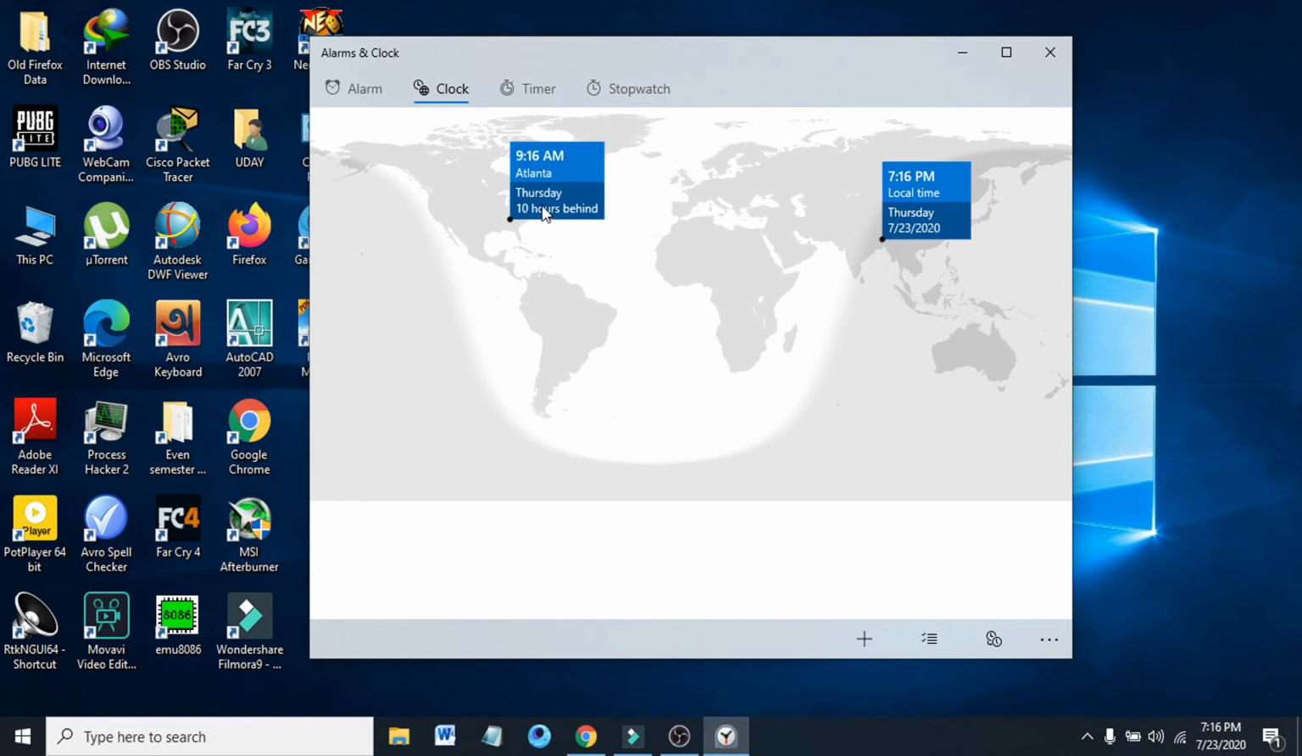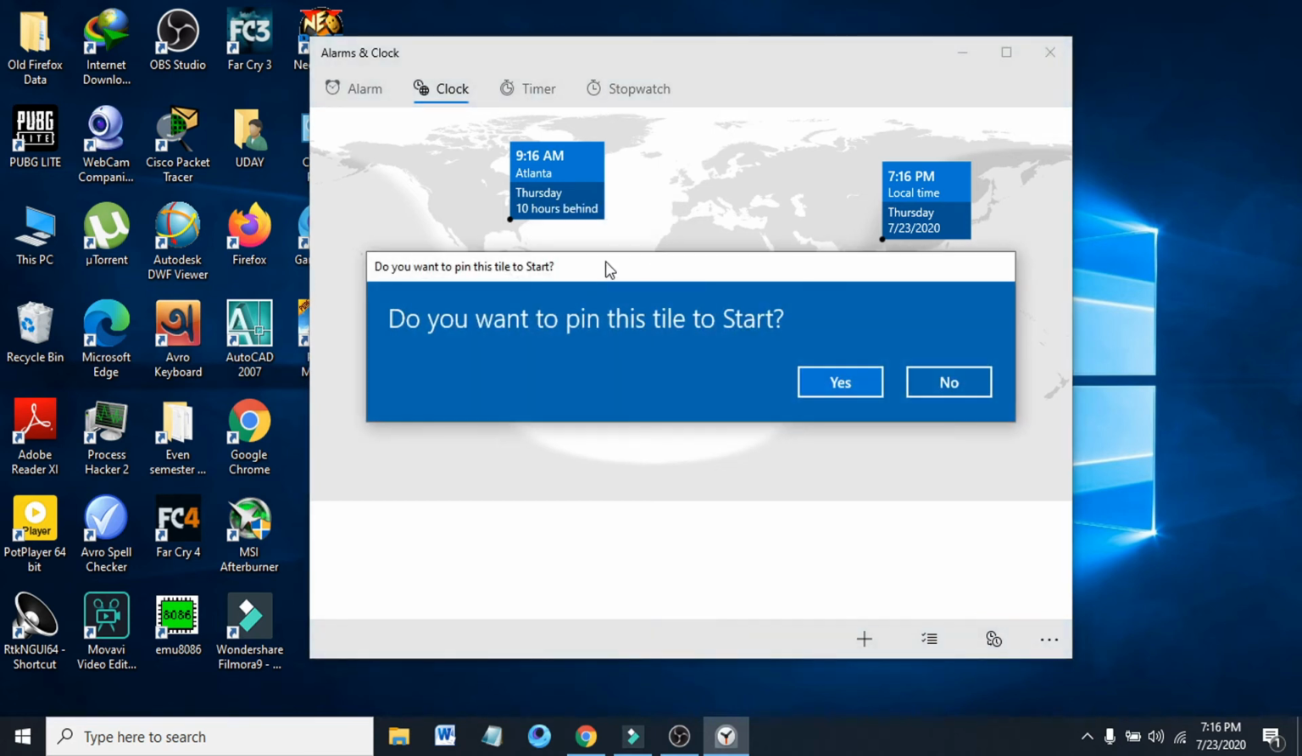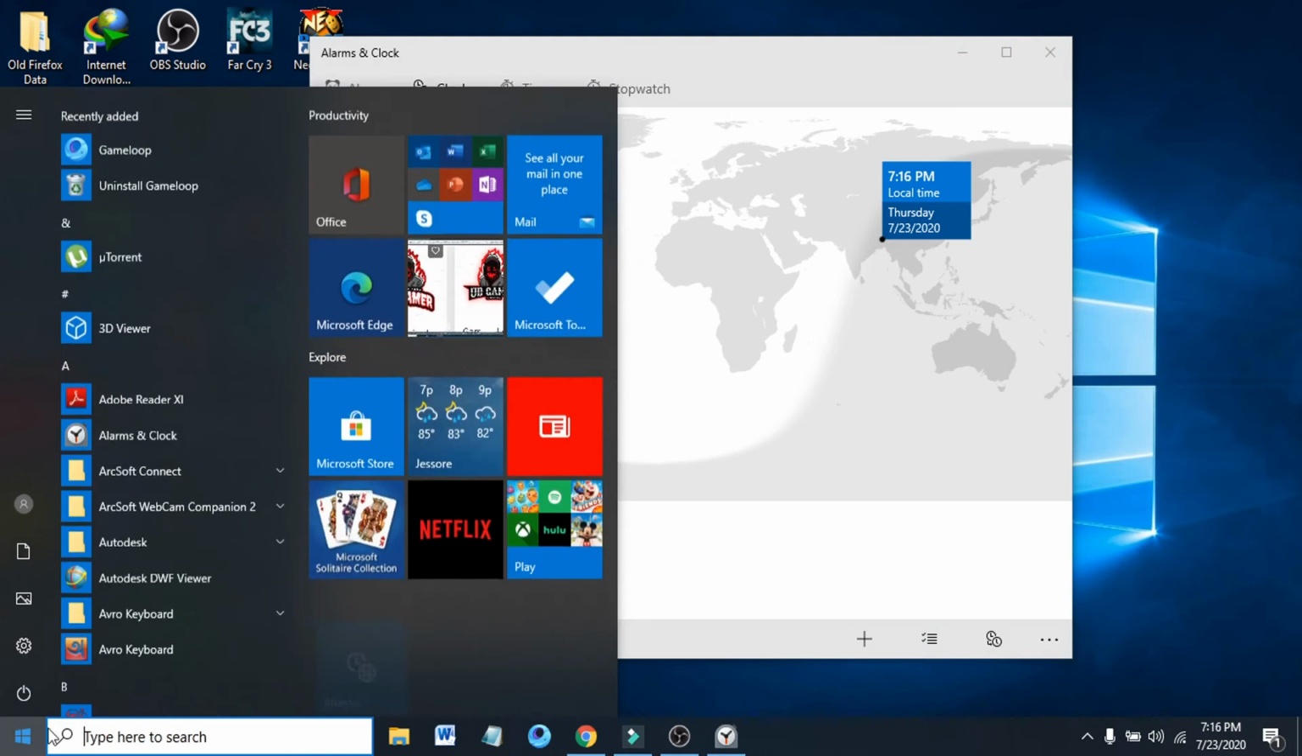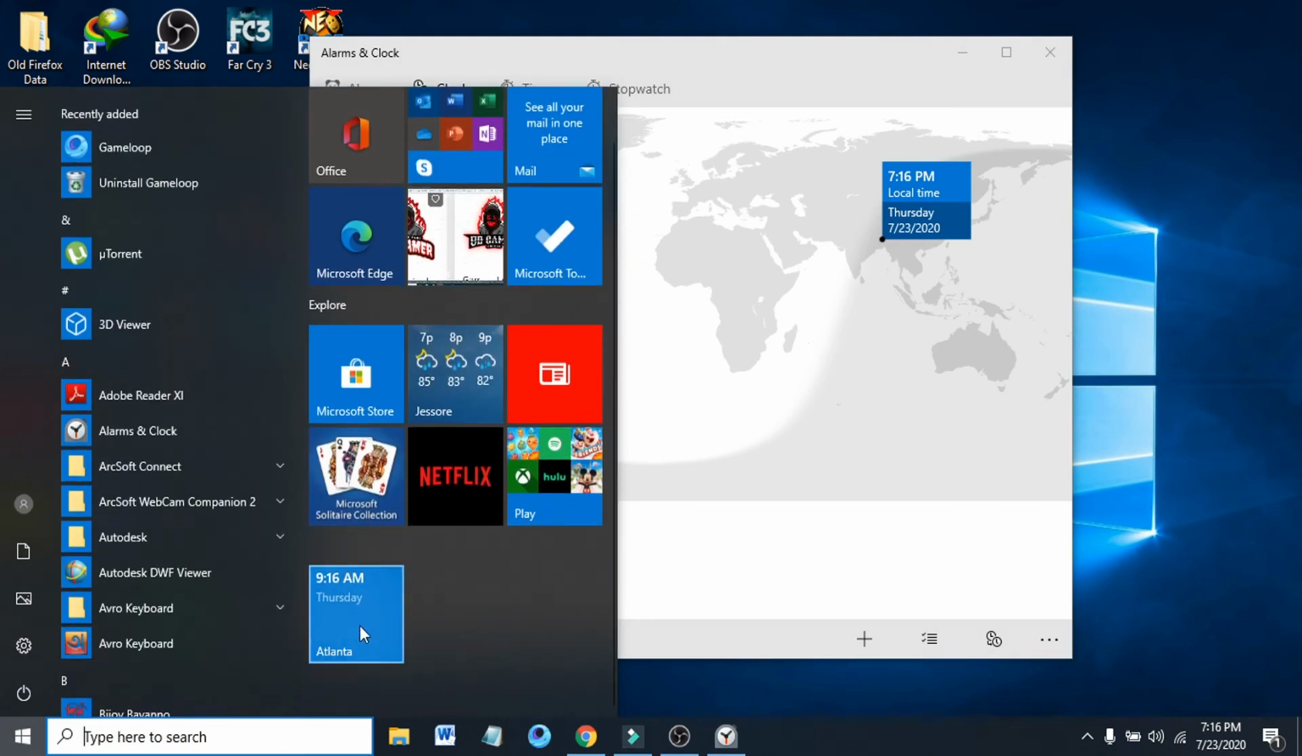You just have to right click on it, and you can see there's an option called pin to start. Do you want to pin this tile to start? Select yes. And now if you open the start menu here, you can see there's a tile showing the time in Atlanta, USA. So that's it. This is how you choose and add a clock in the start menu.